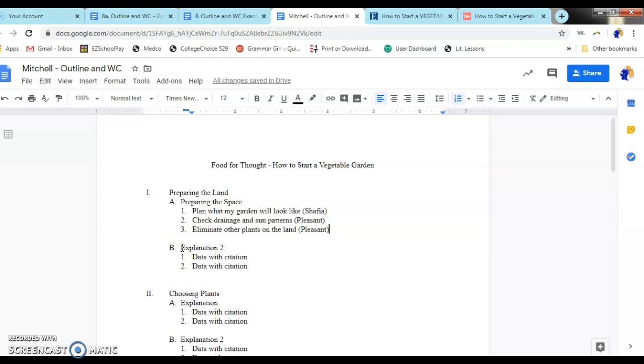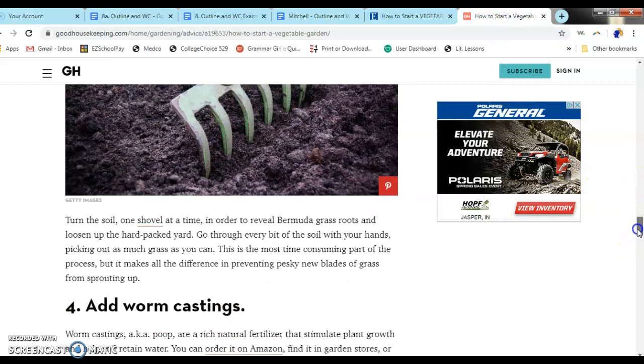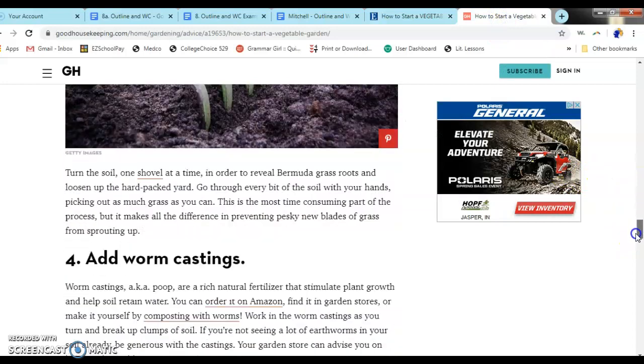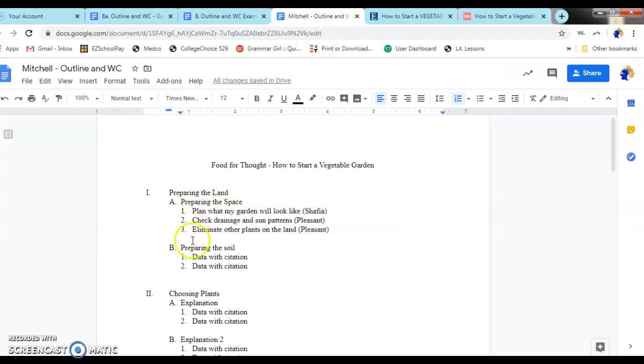The other part of preparing the land, other than preparing the space, based on my reading, is preparing the soil. So if I go back to Shafia, she talks about tilling, turning, and mulching. And again, I'm not putting these in complete sentences. Okay? And this is how it works.